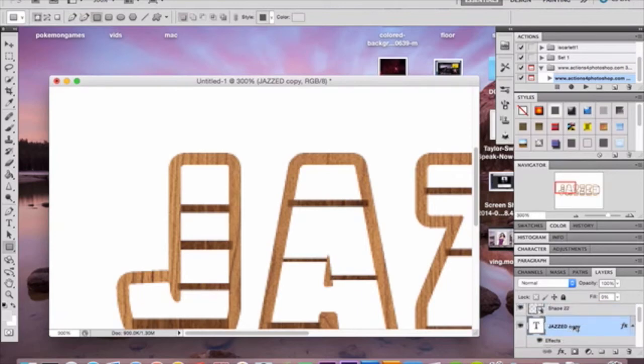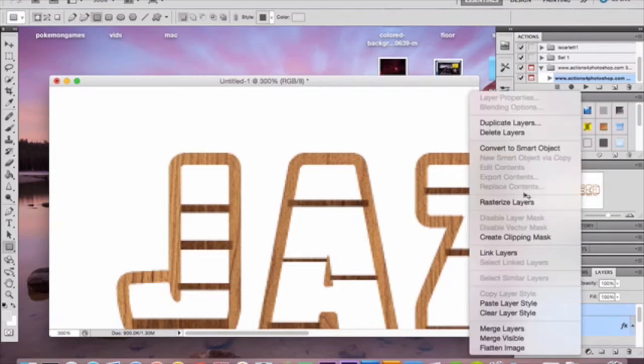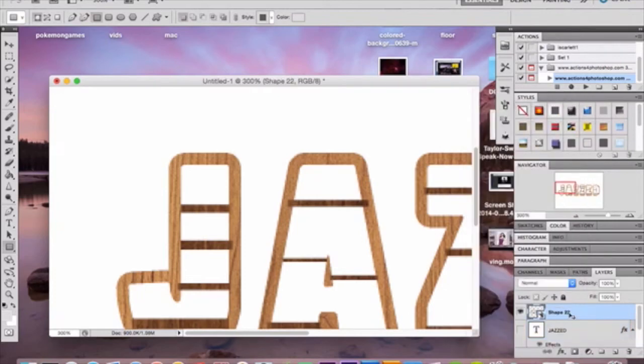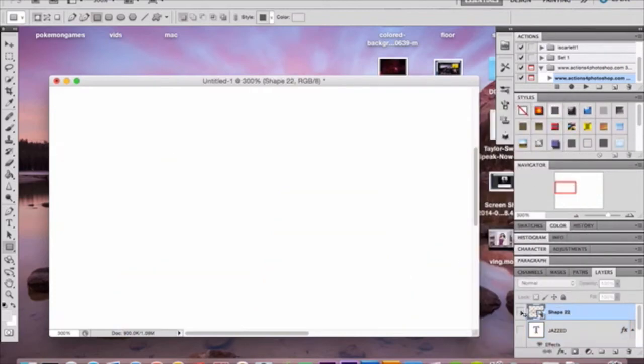So now we need to merge this text layer with our smart object layer we already had made. So Command or Control click on your smart object, right click, and now you can convert both of those to a smart object. Now your text is within your smart object. It is now one layer.